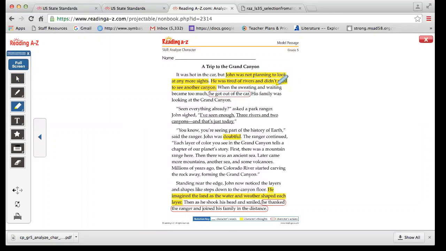And then it gives you a sample going by the model passage, the information that you use when you're teaching. It gives exactly what that guide would give you.